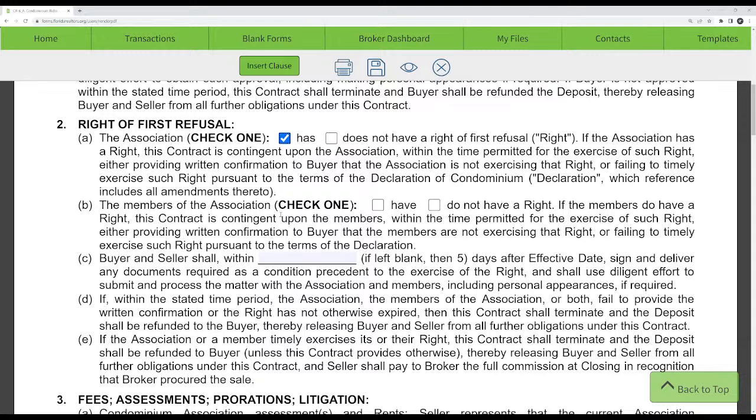Part B, the members of the association have or do not have a right. If the members do have a right, this contract is contingent upon the members within the time permitted for the exercise of such right, either providing written confirmation to buyer that the members are not exercising the right or failing to timely exercise such right pursuant to the terms of the declaration. So the members, basically you'd fill this out. Same thing with the right of the first refusal, the association and the members of the association. So let's just say they have the right of the first refusal to decline the buyer and exercise that right. If they don't, then you check mark the other box.